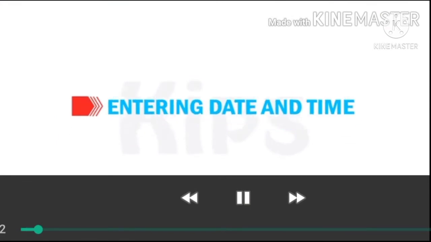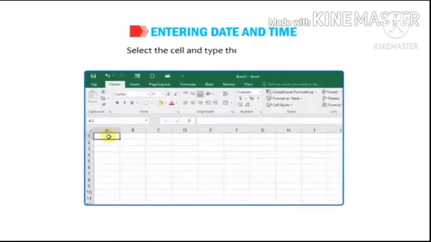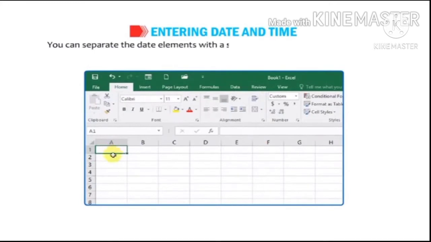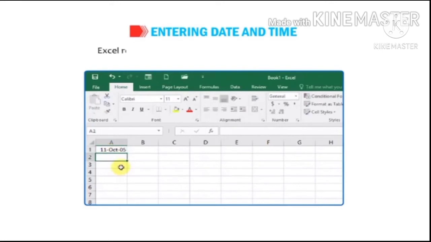Let's know how to enter date and time. In the spreadsheet, select the cell and type the date and time. You can separate the date elements with a slash or a hyphen. Use a format such as 11 October 2005. Excel recognizes and supports a variety of date formats.